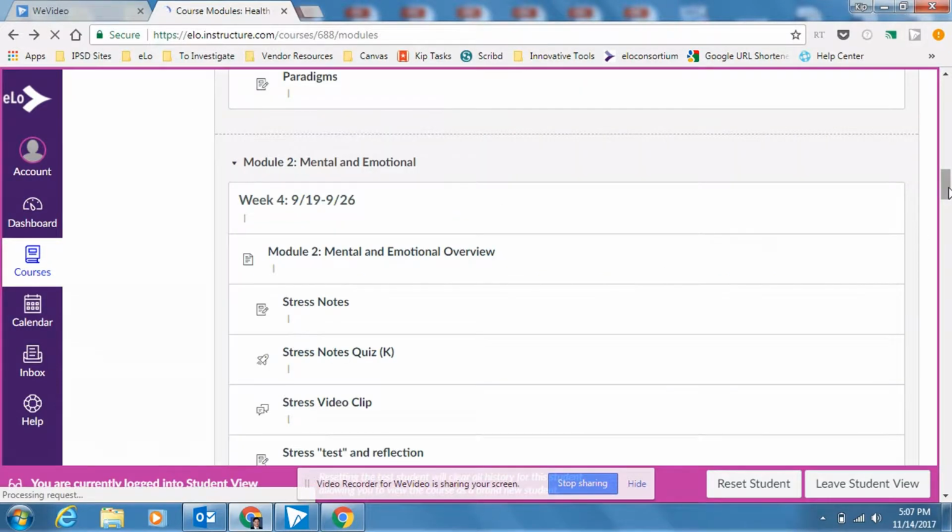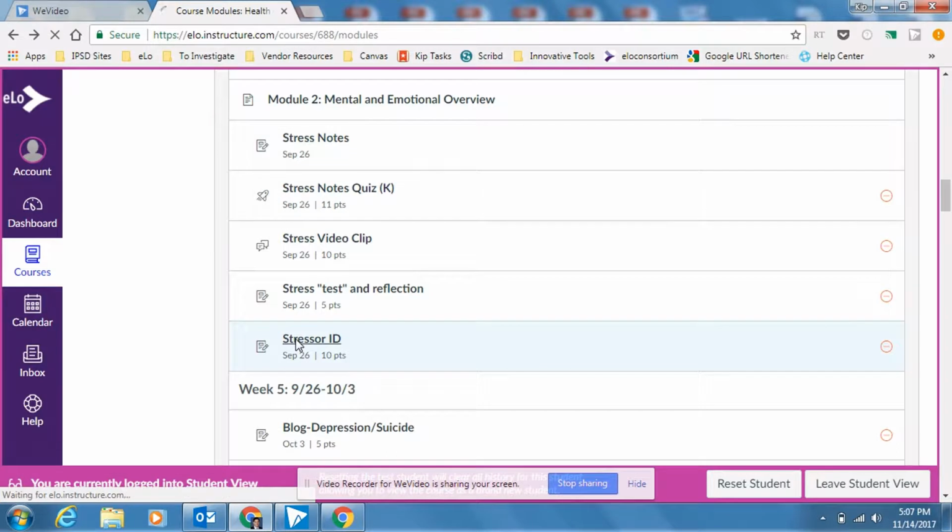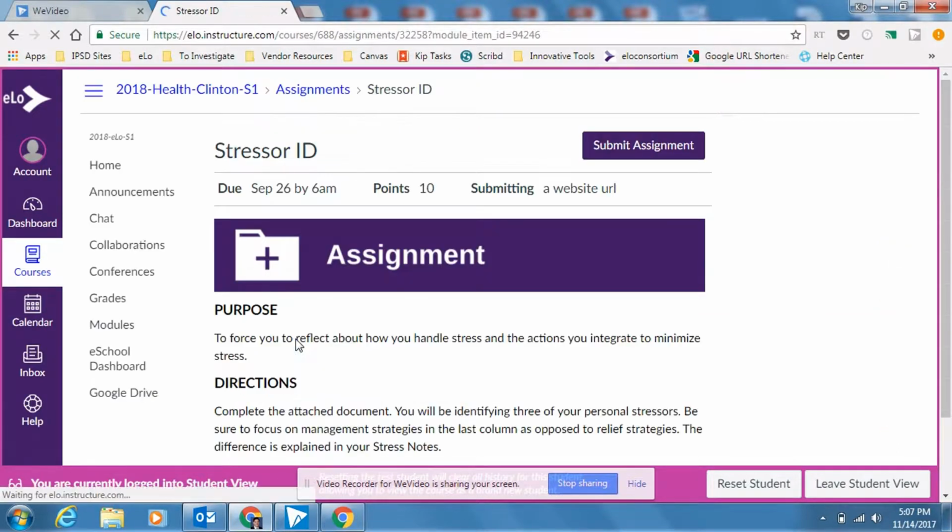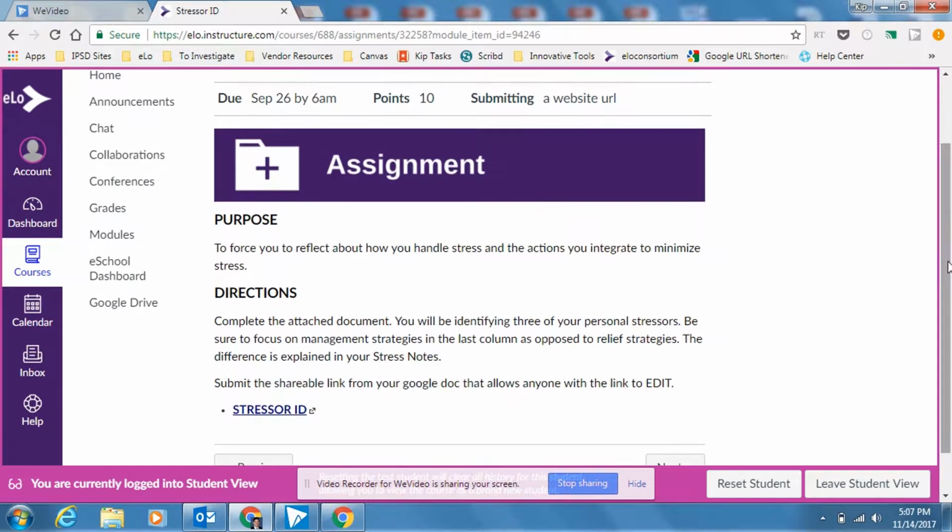Let's go ahead and open up an actual assignment. How about this one, stressor ID? And what you're looking at here will be similar, irrespective of any assignment or activity you're doing online. It'll clearly tell you when it's due, how many points it's worth, and how to submit, whether it's a file or a website URL. Then you'll always see clear headers, such as the purpose. Why is this particular activity important in your sequence of learning for this unit? And then the directions. And again, this will look consistent regardless of what class you take, even if it's not health. Let's go back to our home page.